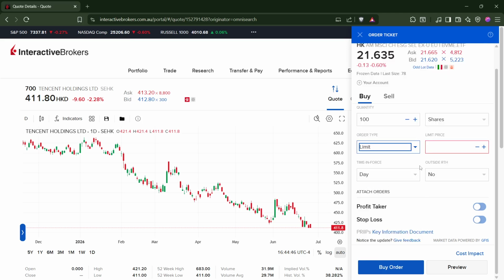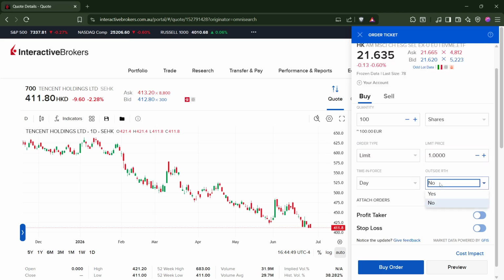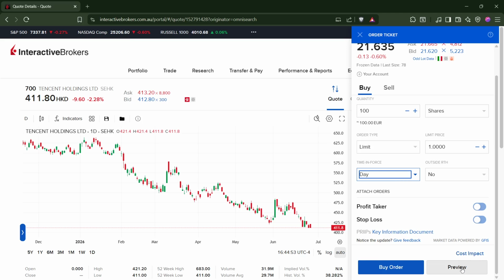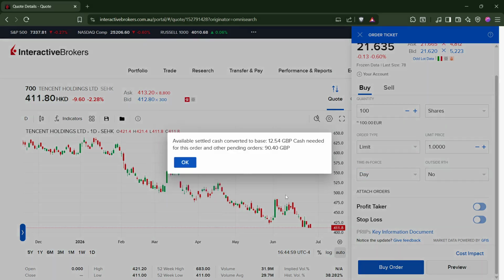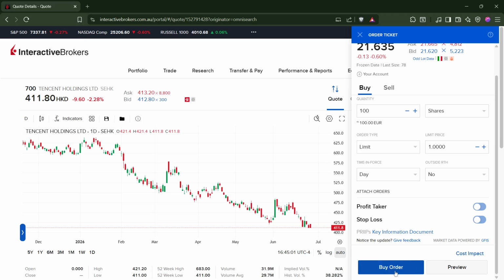enter your price, set your time in force, and decide if you want the order to fill outside regular trading hours. When you're ready, you can either click Preview to see how the trade will affect your account balances, or go straight to the blue Submit Order button to place the trade. After you submit, you'll see a confirmation message and the order will appear in your active orders list.